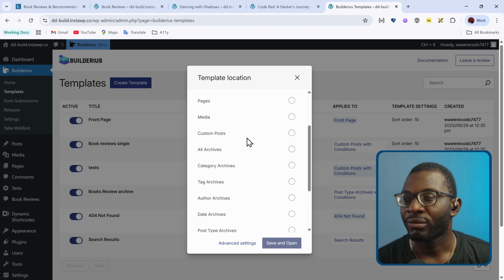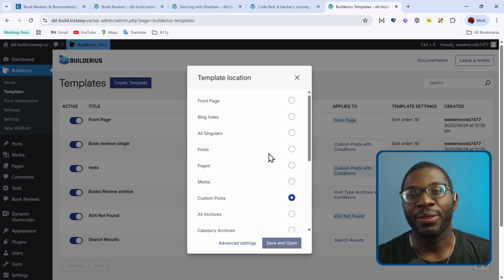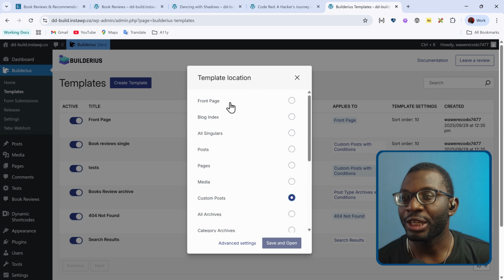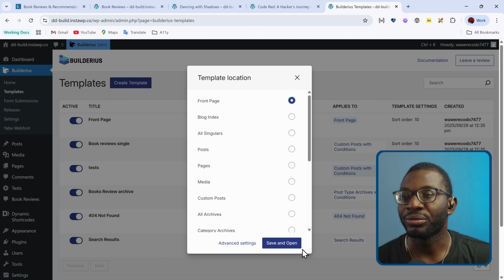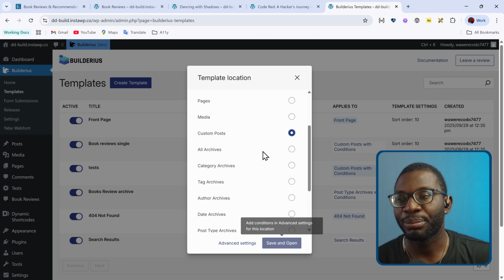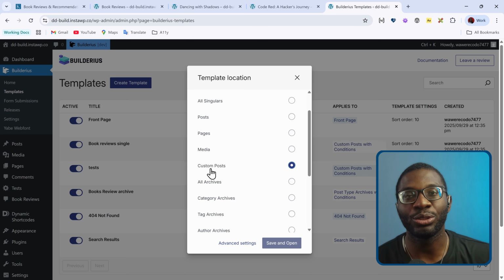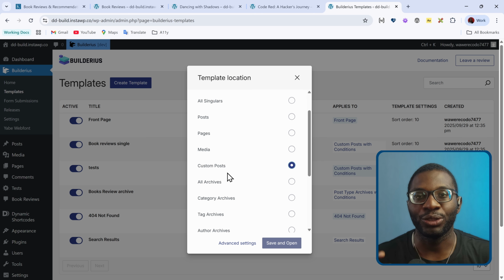So now let me go to the custom posts. And the thing that you would notice is that if I choose any of the other ones, like front page, we can just quickly save and open. But the moment I choose the custom posts, it disables because custom post is too generic. We need to know what post type it is. We have pages, that is a post type. The media is a post type. Post is a post type. But when we come to custom posts, that is too generic. Which custom post are you trying to affect?